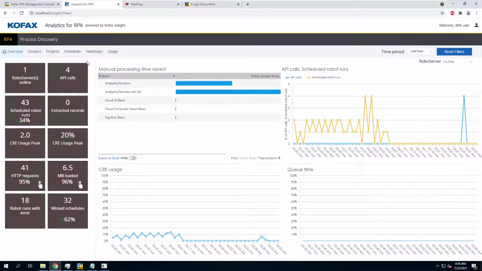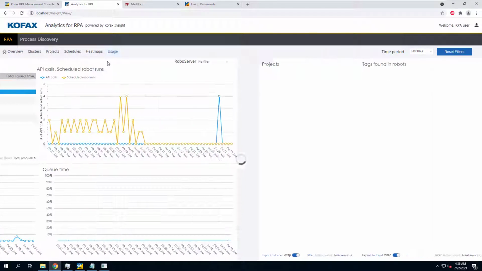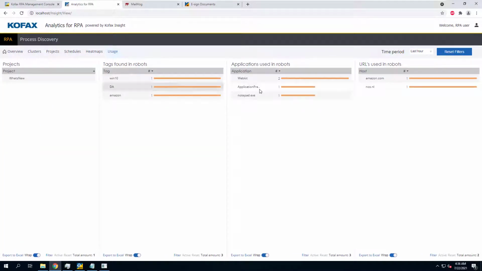So the next great big feature within RPA 11.2 is the updates that have been done to analytics. First of all, the application usage overview. This is going to tell you exactly what labels, for instance, are used, whether they are tags or labels. It's also about the applications actually being used in robots. So whether it's WebKit, this is the calculator actually, and Notepad, and these are the URLs that are being used. In this case, just Amazon.com and the NOS, which is the Dutch news agency.